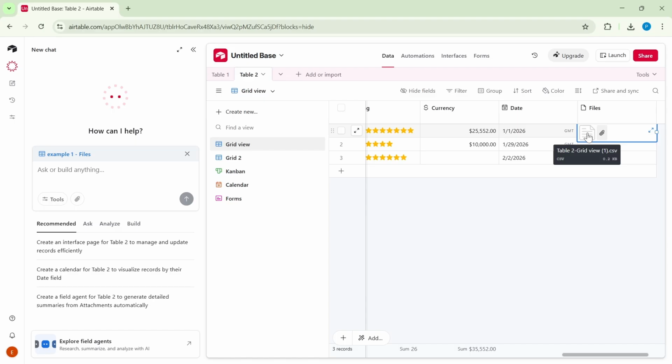For best results, use consistent naming, keep files organized by record, and be mindful of storage limits based on your plan.